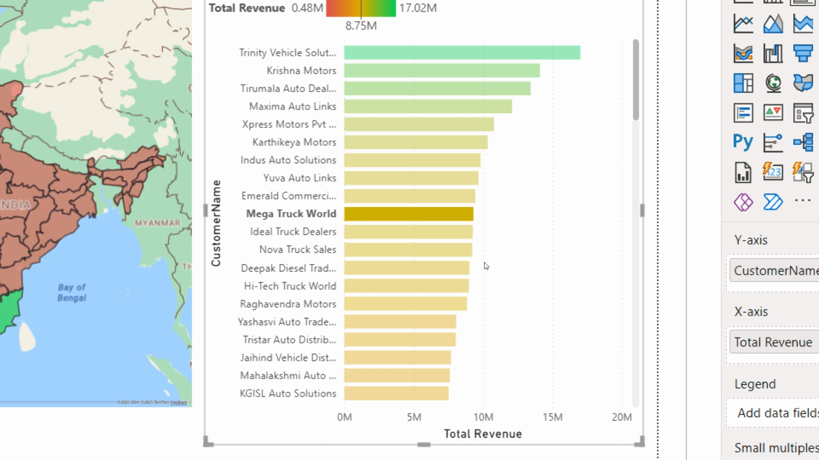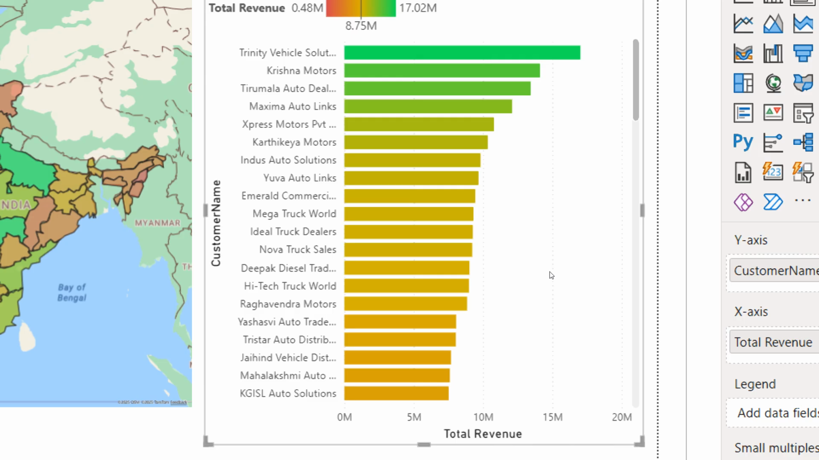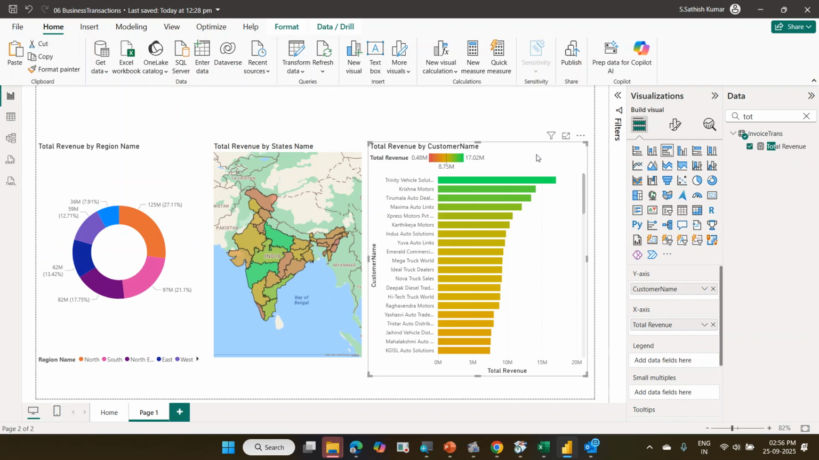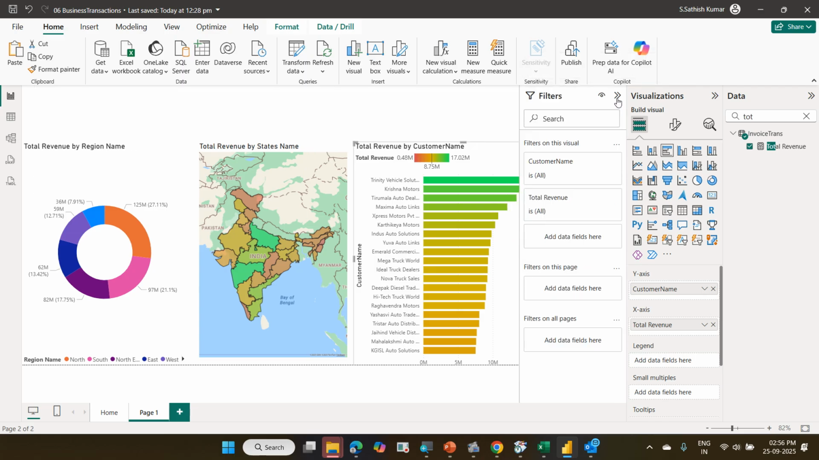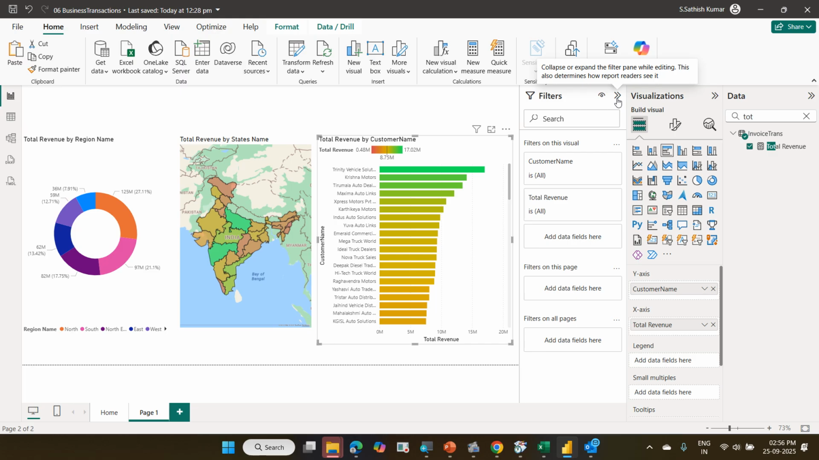Select this bar chart. I think I explained this yesterday, but we didn't do it. I told you we are going to do it today. Select this bar chart. Filter. Expand that filter. If it is already expanded, fine. If it is not expanded, please expand it. There are 3 types of filtering, which we also discussed yesterday: filter a visual, filter a page, filter all pages.